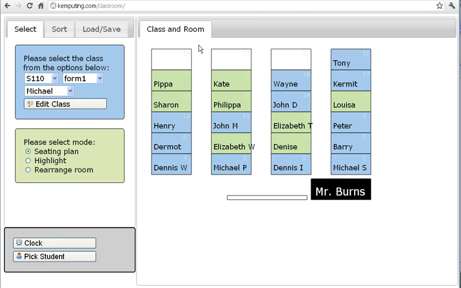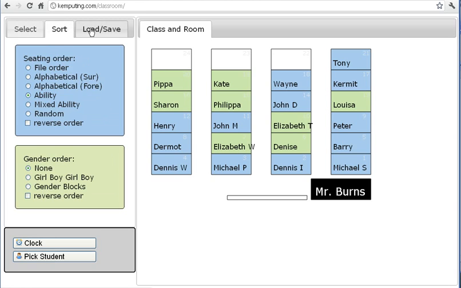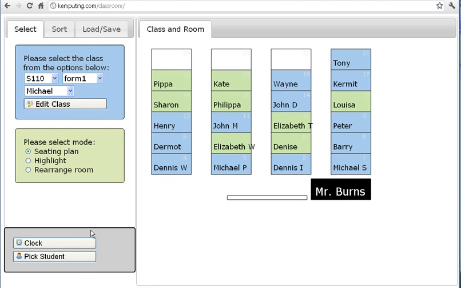When you load the Kemputing website for the first time, you'll see three panels: Panel 1, Panel 2 and Panel 3. Panel 1 on the right hand side shows your classroom layout with the students sat in the chairs, girls being in green, boys being in blue, the teacher being in black and the whiteboard at the front, like so. On the left hand panel you have three option settings, which we're going to look at in more detail in a second. And bottom left we have some very common functions for a classroom. We have a clock, timer, and we have picking a student at random.